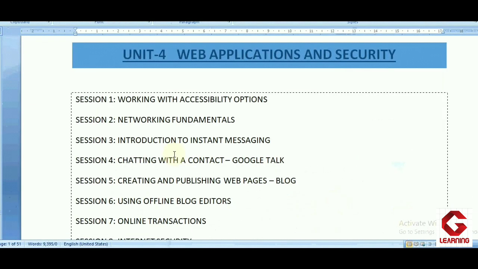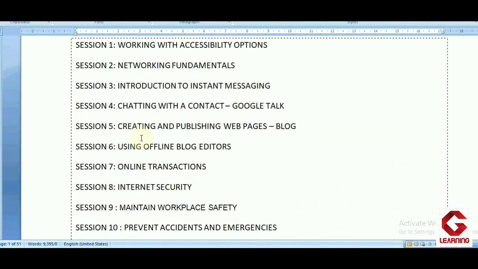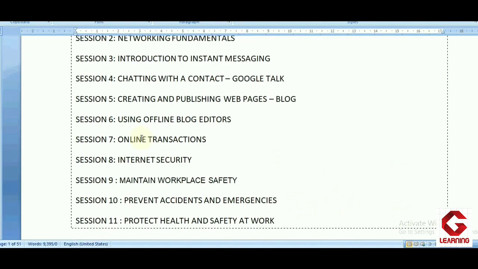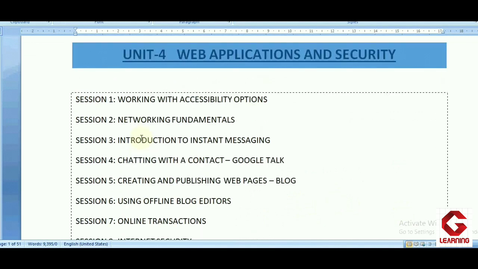Now the 4th unit is web applications and security, and as you can see, in this unit 11 sessions are there. So we can say this is the lengthiest unit in the subject skills. First one is working with accessibility options. Second session is networking fundamentals.